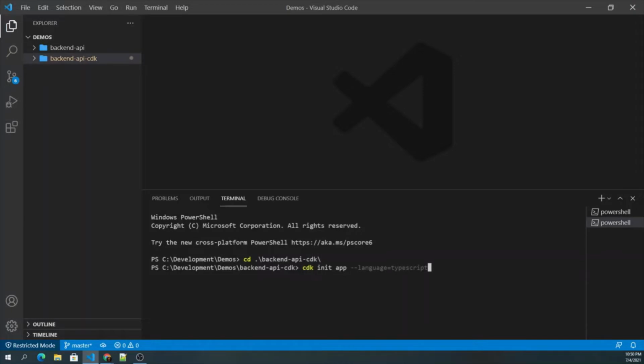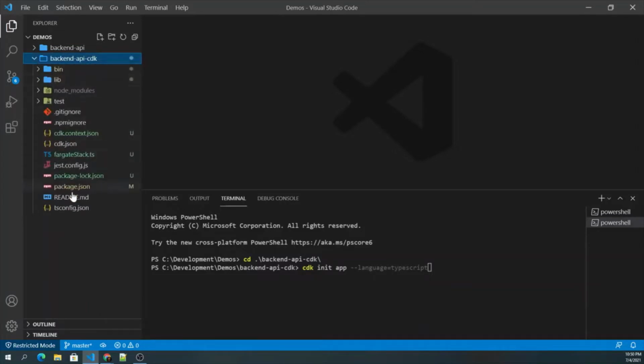And hit enter. Once you do that, you will see most of these files getting created for you. So once the CDK is initialized, then it's time for you to provision your infrastructure using the CDK code. So for that, I have selected the folder and created a new file and named it as Fargate Stack TS.